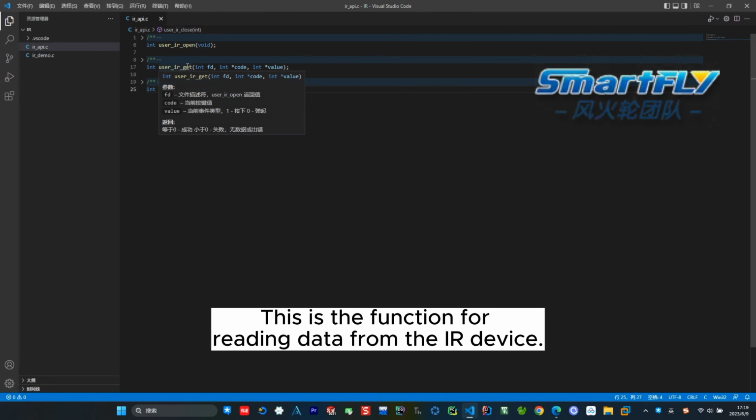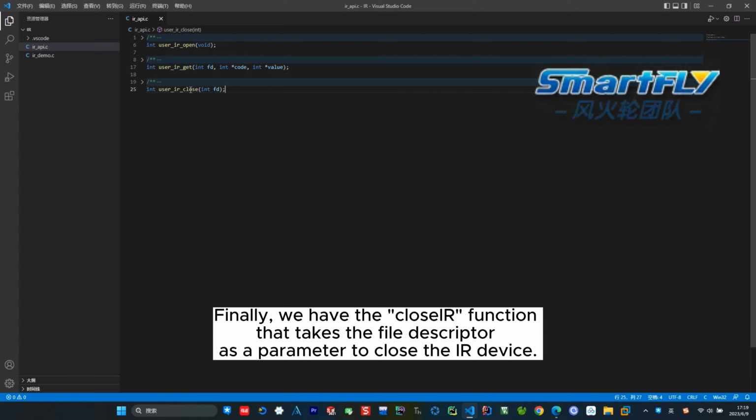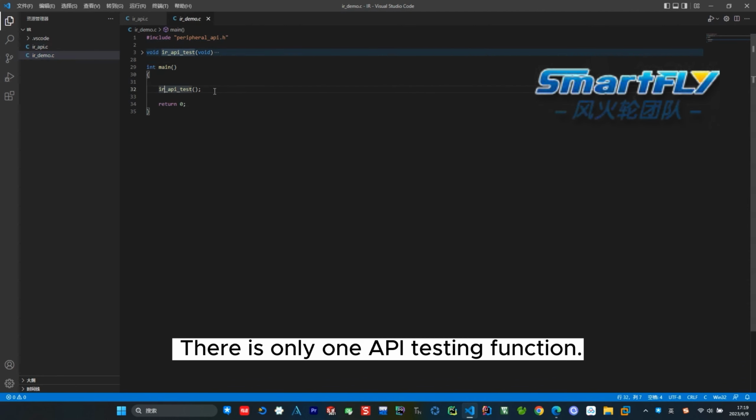This is the function for reading data from the IR device. It allows us to retrieve the current key value and event information. Finally, we have the close function that takes the file descriptor as a parameter to close the IR device. Let's take a look at the example. There is only one API testing function.